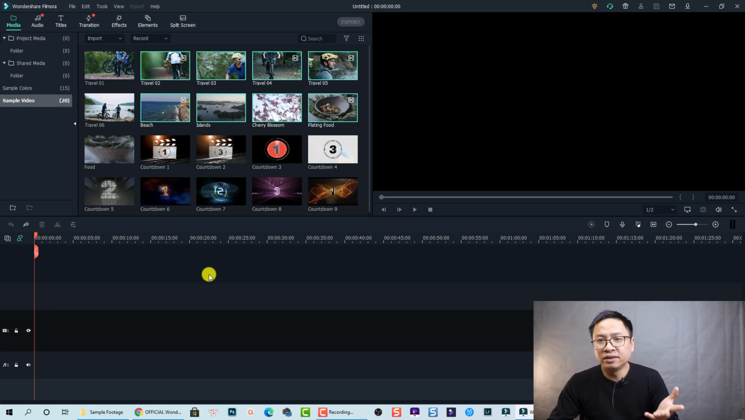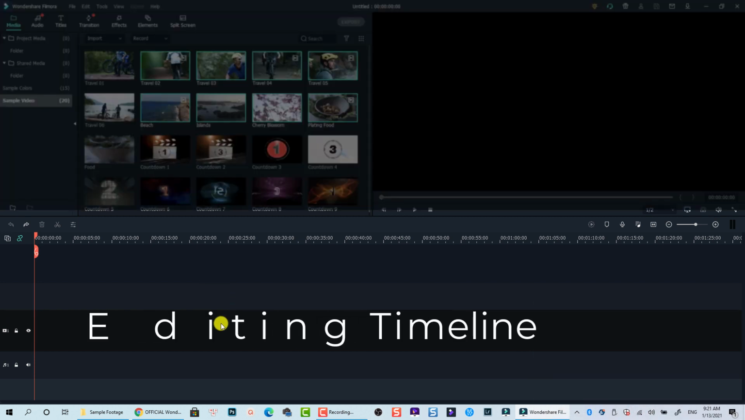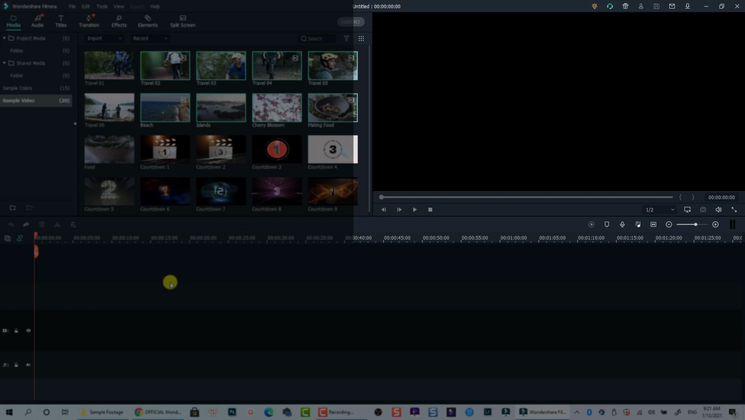Okay, so this is the user interface of Filmora 10. I think it's exactly the same as Filmora 9, and also it is very similar to other classic timeline video editors on the market. At the bottom you have the video editing timeline, and on the right side you have the preview window. What you put on your timeline will be displayed in the preview window.